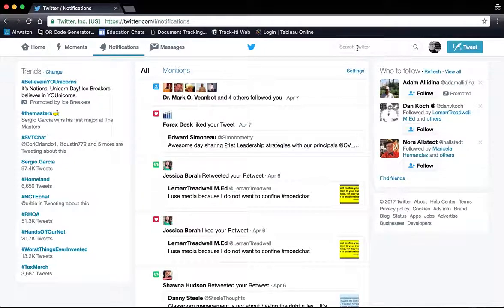This search Twitter, this is huge. This is where you type in accounts that you want to follow, or specific hashtags you want to follow.